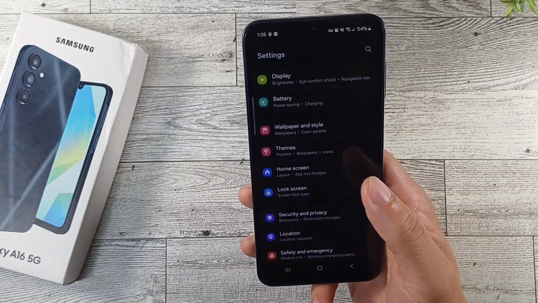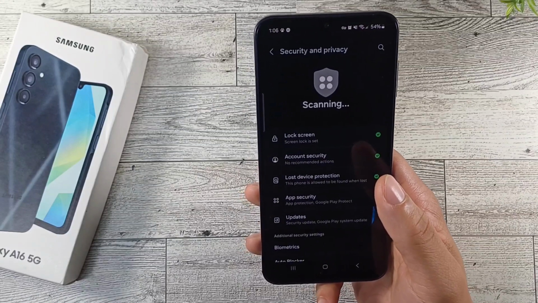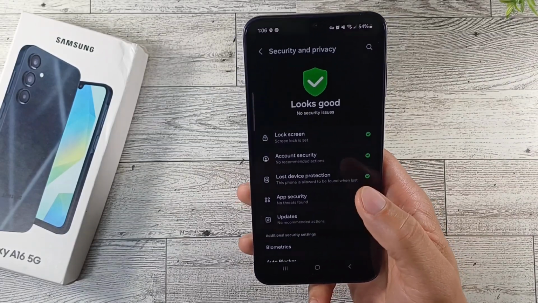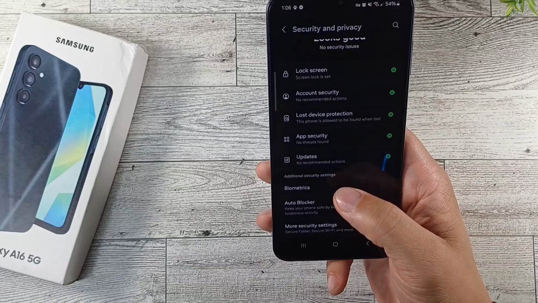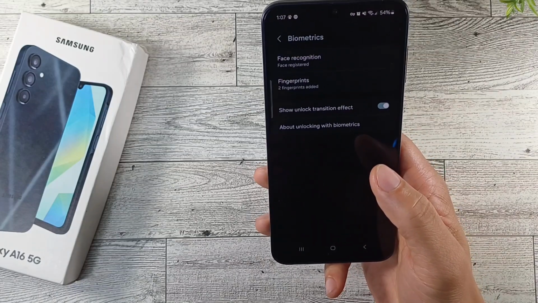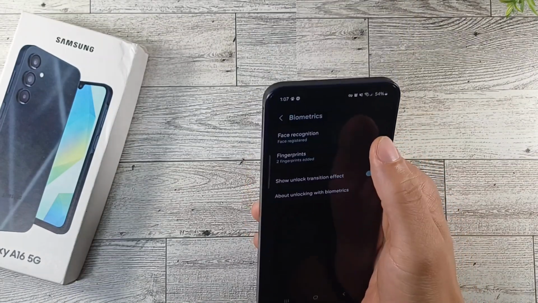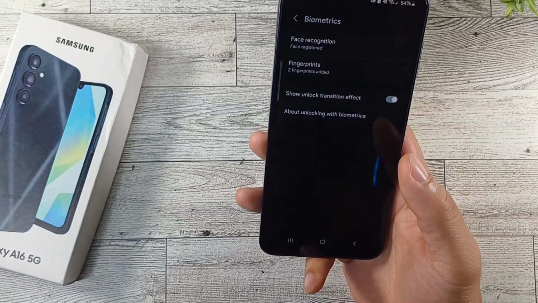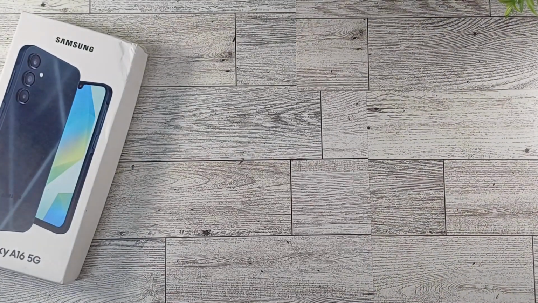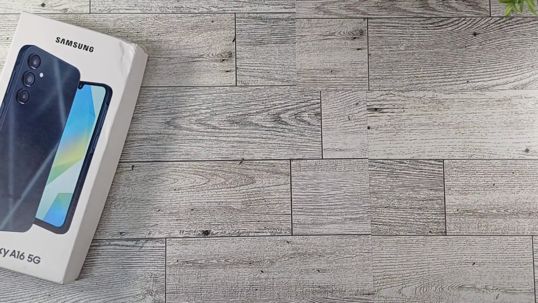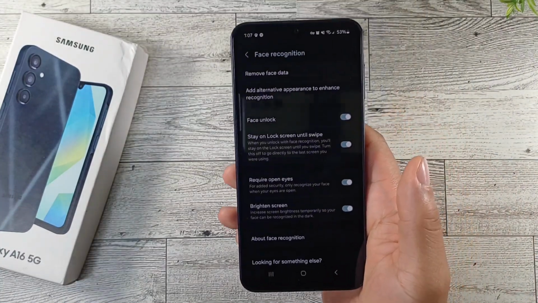Now, another thing I like to do inside of settings is go into security and privacy. And right here, it's going to say biometrics. So one of the things I do is click that, and then I go into the option where it says face recognition. Then I'm going to enter my PIN number because it's going to ask me to enter that in. But this is added layers of security.